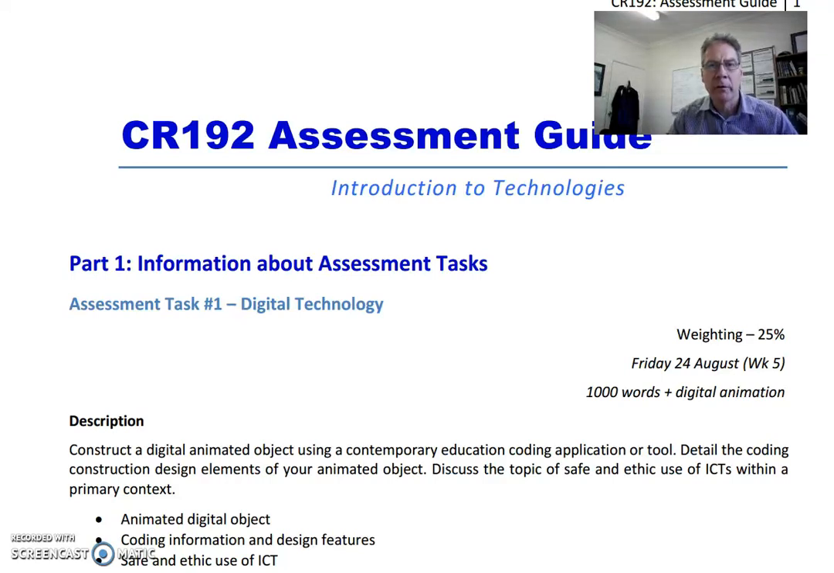Welcome to CR192 Task number 1. Well, let's talk about what that is. It's basically focusing on the digital technology area of what we're studying, and we're going to produce a digital object. An animated event is going to be moving.